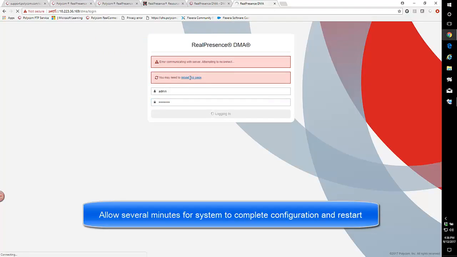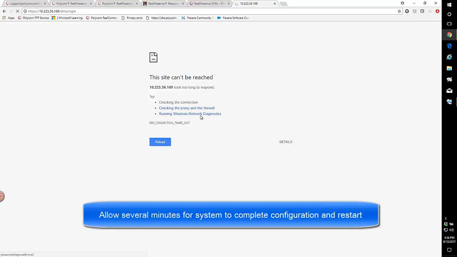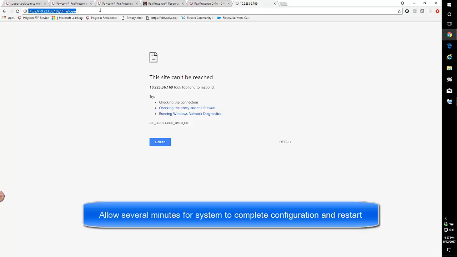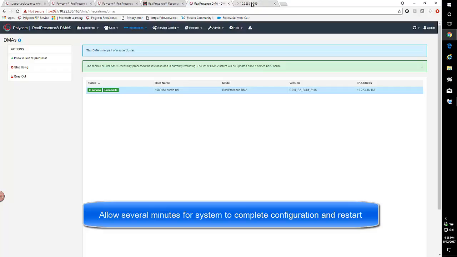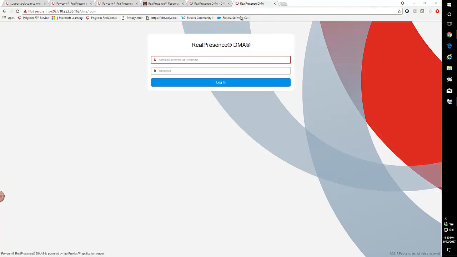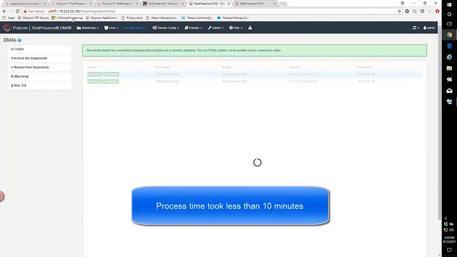Try reloading this page. Still not complete yet. Check 169 box. Okay, so DMA 169 made it back online. Let's take a look over on DMA 168.